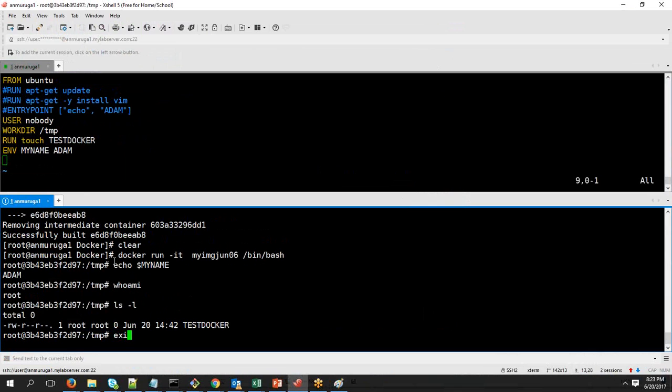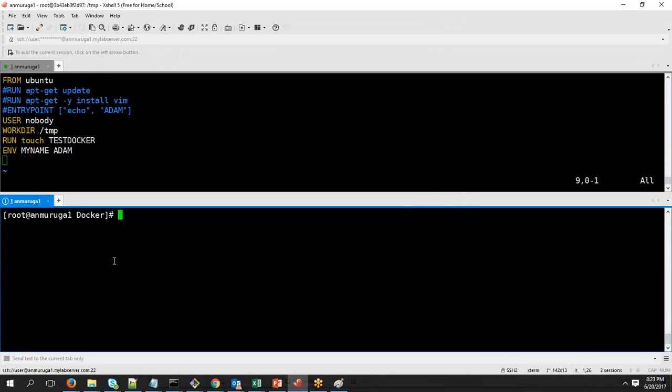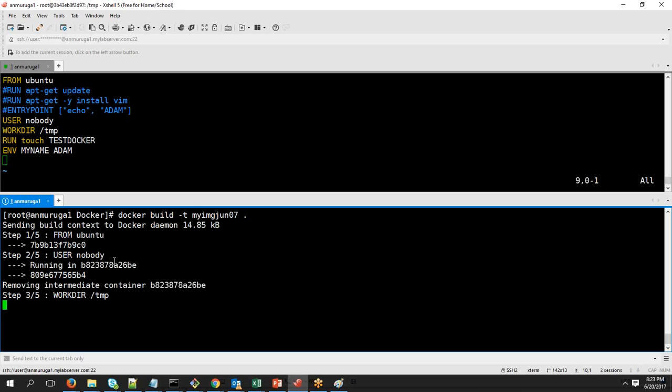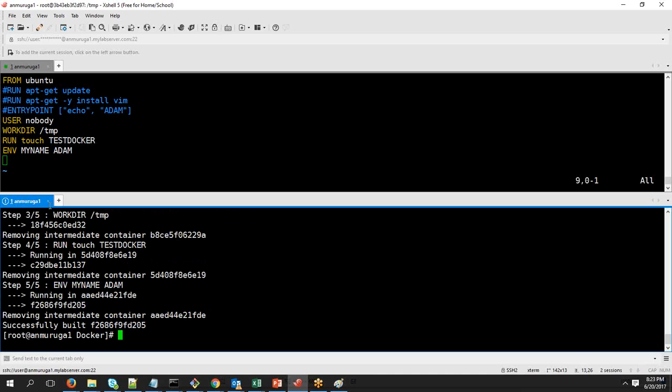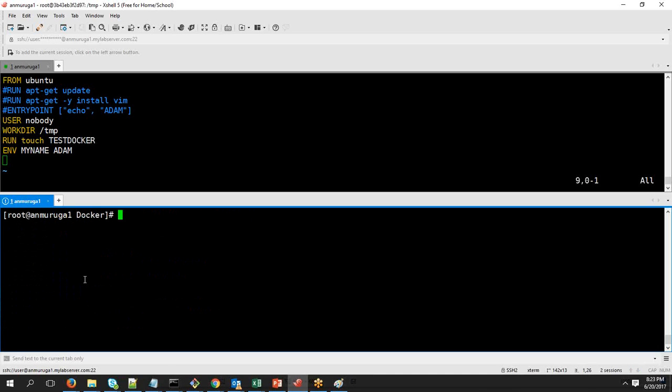Okay, so let's quickly try that. First, let's build an image out of these changes. I'll call it image 7. And you can see it is running all the steps one by one. And now from this image 7, we will create a new container.